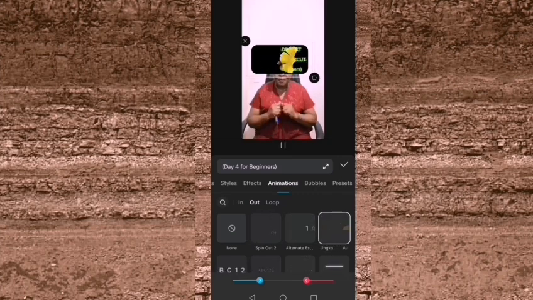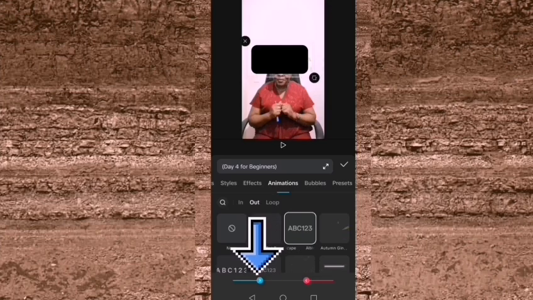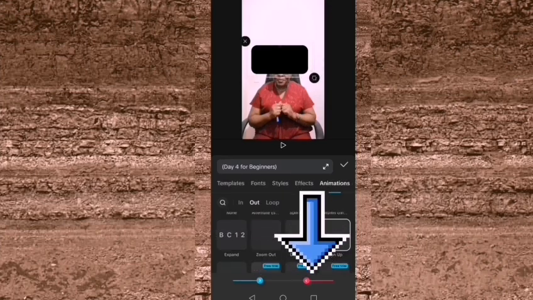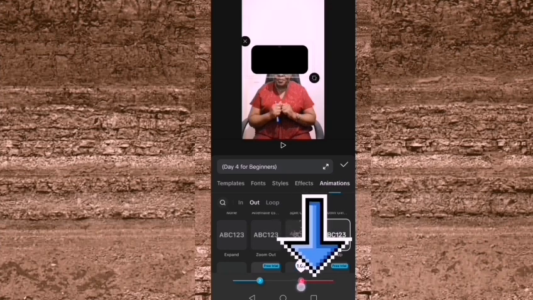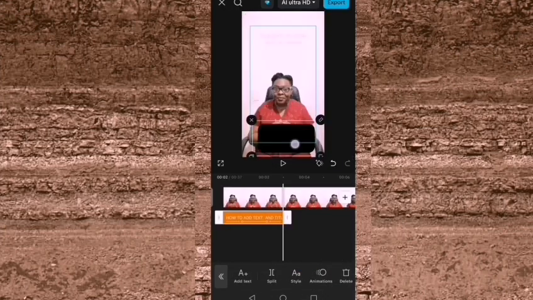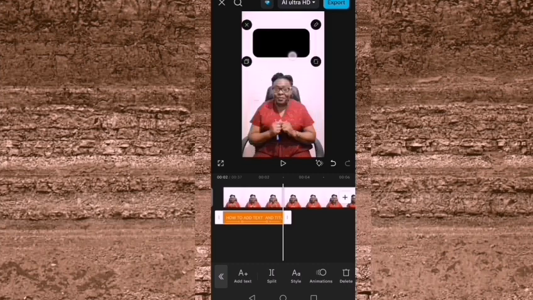And finally, step 5. Adjust the animation duration, both the in and out if you want. Using this icon below, the in and out button, you can drag it backward or forward. Once you are done selecting, click on the check mark. And don't forget to adjust your text box. You can resize and move it to any position you want.